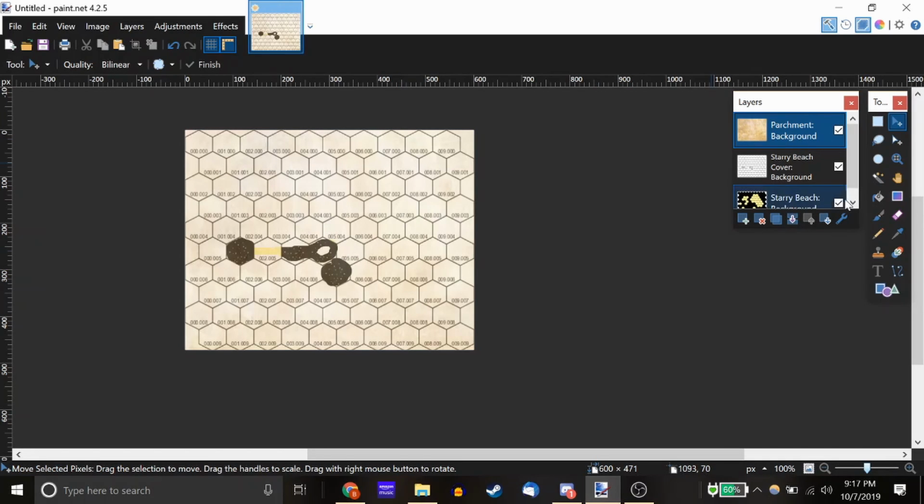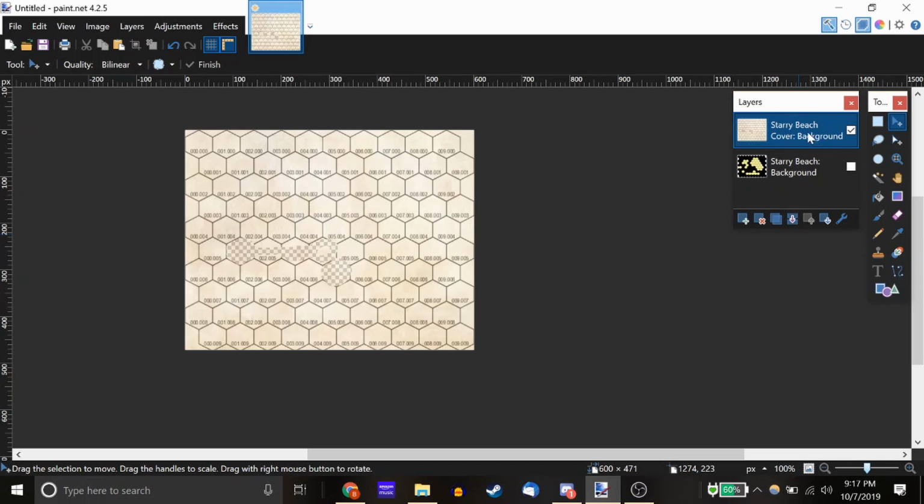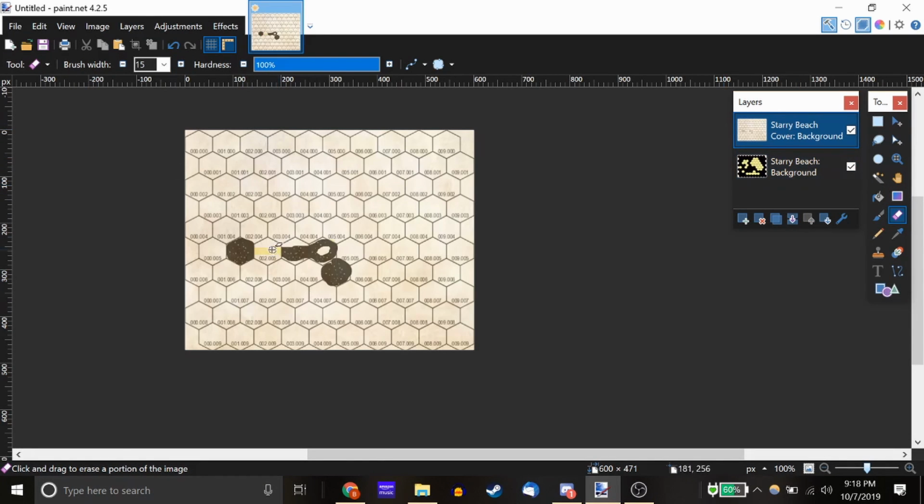And then what I'll do for this, I'll just take this, and you see how this says merge layer down? Boom. This takes the Starry Beach cover and layers the parchment on top of that, and it makes them one layer. So now, when you go to erase the cover layer, you will erase both the parchment and the cover layer. And, I mean, if you find a texture you like, I just use a generic parchment, but, you know, get crazy with it.